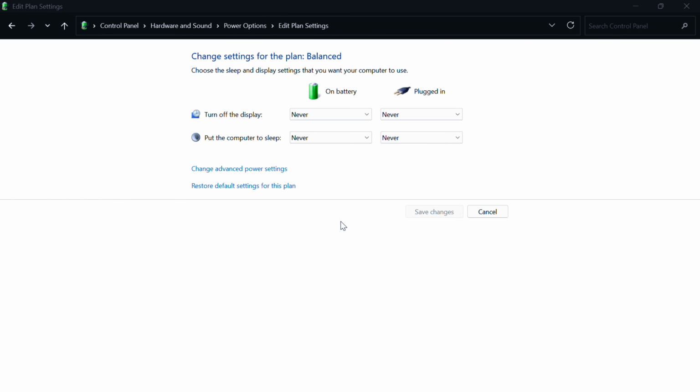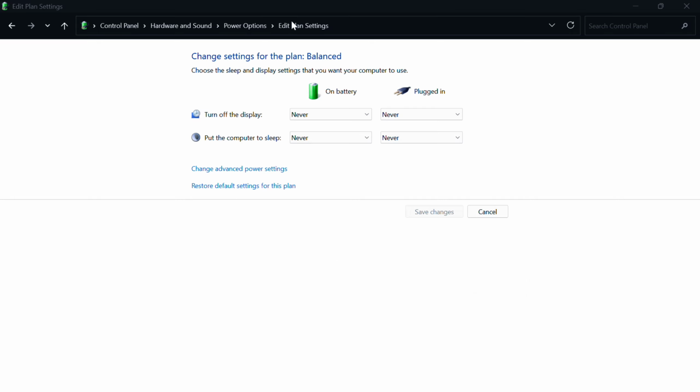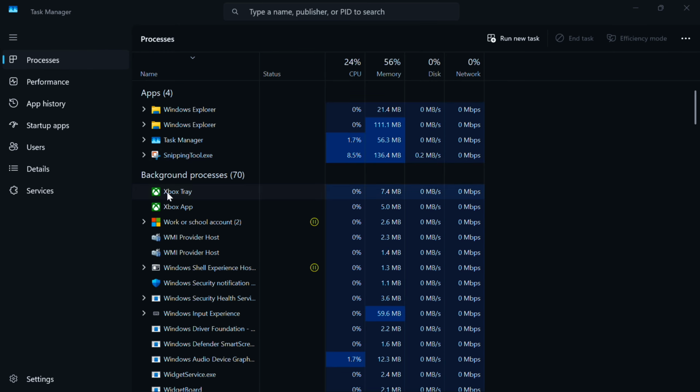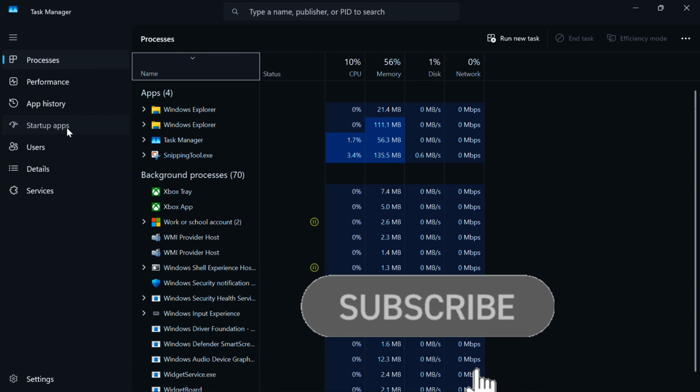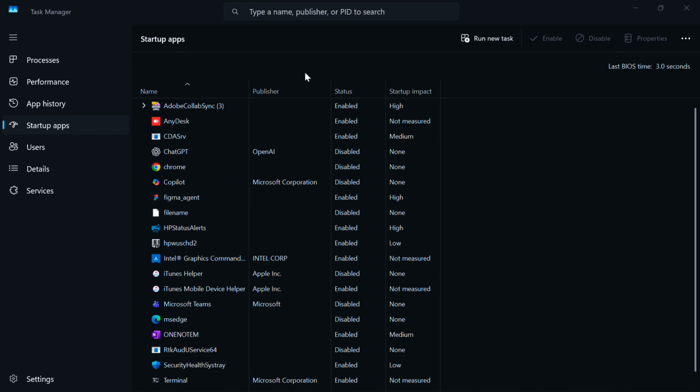Now we are going to be going into the next step, which is disable unnecessary startup apps. So the second thing we are going to do is to check our startup programs. So press your control button plus your shift button and escape button all at once to open your task manager. Now from here, you go to startup apps. Click on startup apps. From this page, you'll see a list of applications that start automatically when your computer boots.